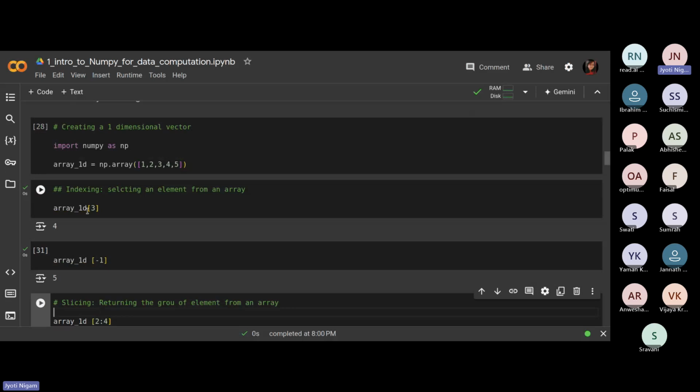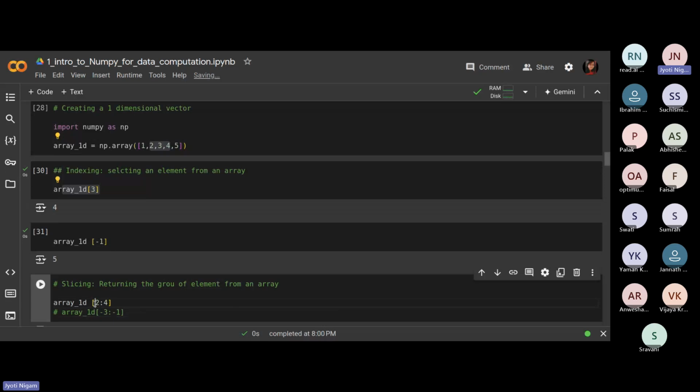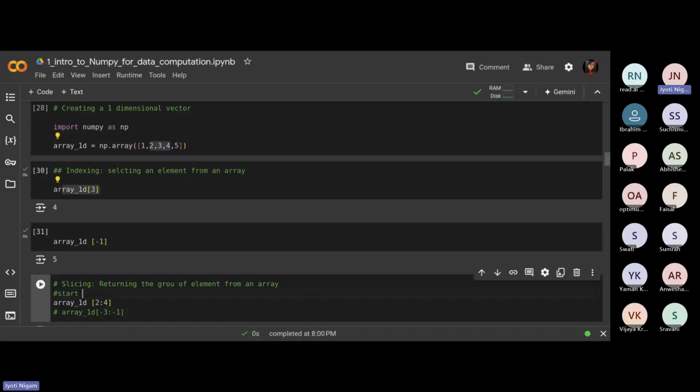Now suppose you don't want a particular number, but you want all the numbers within this range to be returned to you. You want to access these 3 numbers out of this array. How can you do that? For that, we perform slicing, right? And in slicing, you can give the starting range and the ending range.